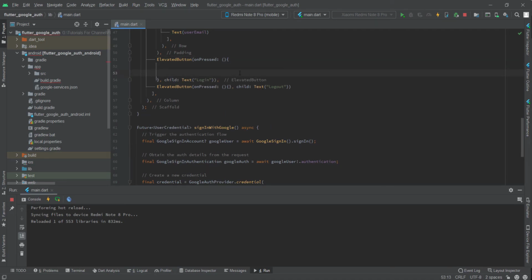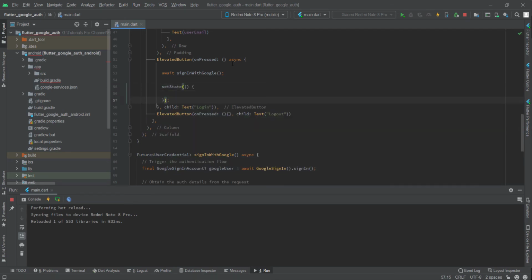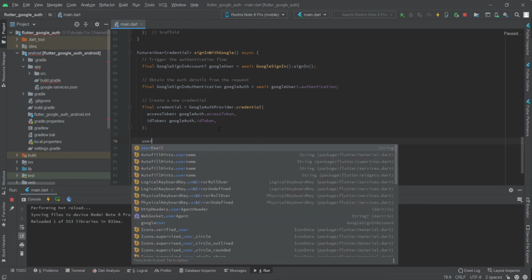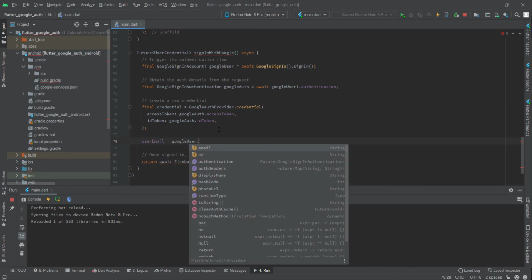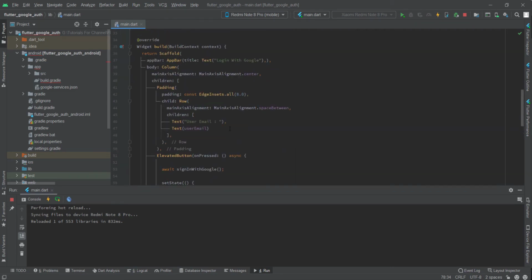So as you can see, this method is future, so we can use async here, await, and signInWithGoogle. And after that we need to set state. One more thing, we need to assign the variable which we created, user email. Maybe we need to assign the email to this variable so we can show it in our text field. And so we need to use googleUser.email. Yeah, okay, and after when we press set state, it will show.